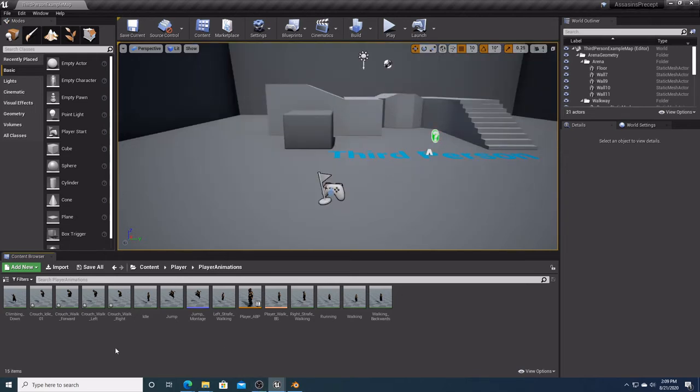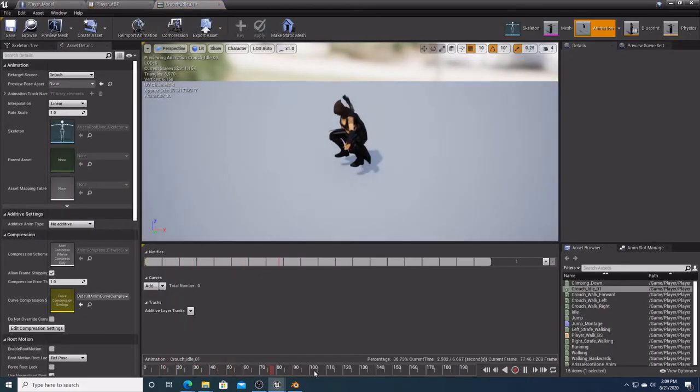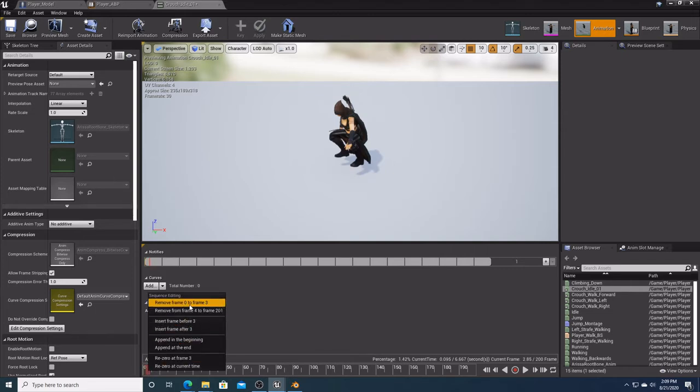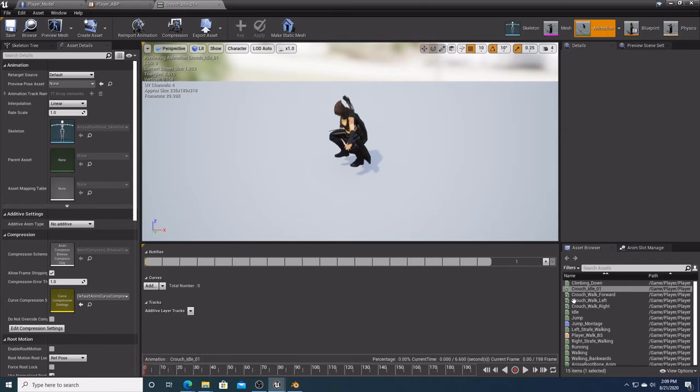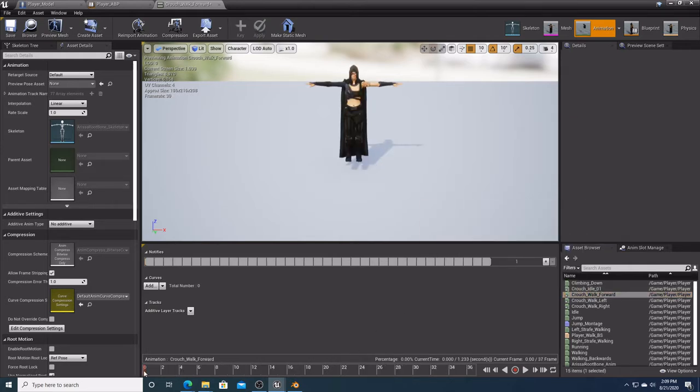So the very first thing we're going to do is fix our animations because we still have these T poses. So I guess we can move it right there. It's pretty safe. Right click, 0 to frame 3, remove it. Go right down to our walking animation.